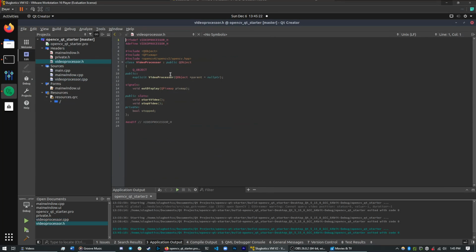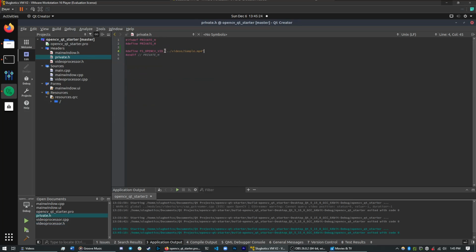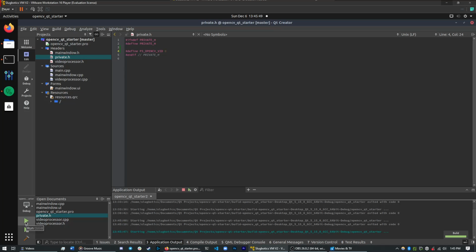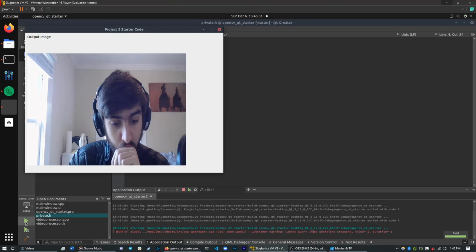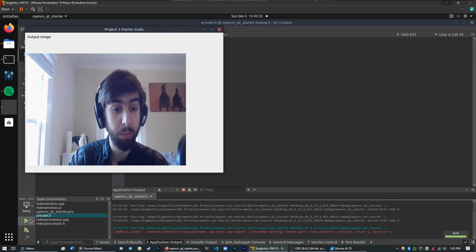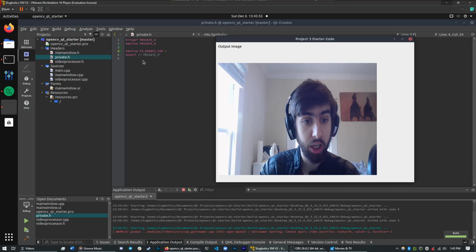What this means now, if I really wanted to use a webcam instead, or for example I have mine stored in a different location, we can change this to, let's say, a webcam, build it and run the file. We can see that it uses the webcam instead simply by changing this one variable on this line of code here.